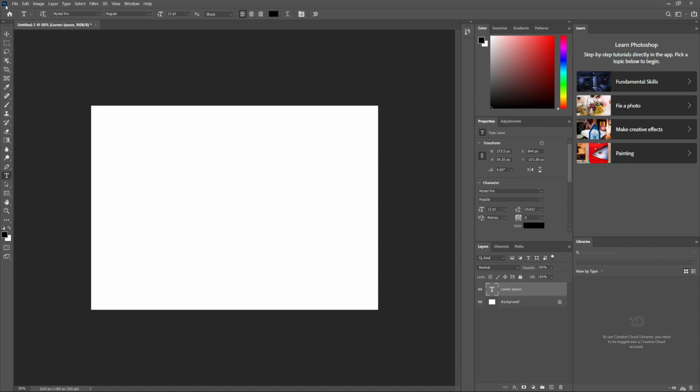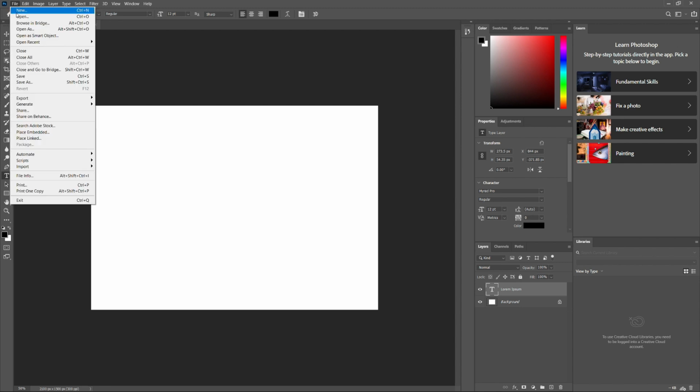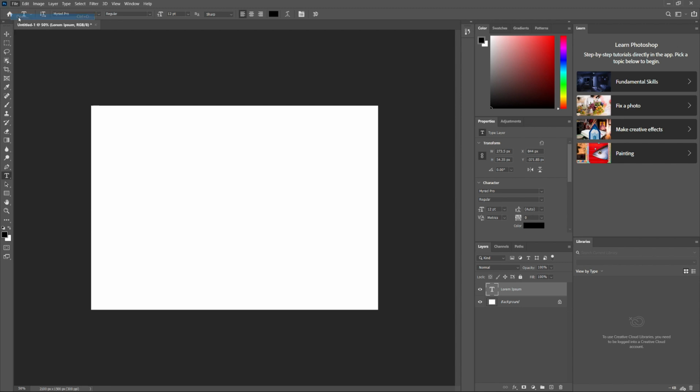First, open Photoshop on your computer. Next, go to the top menu and click on File. In the drop-down menu, select Open.